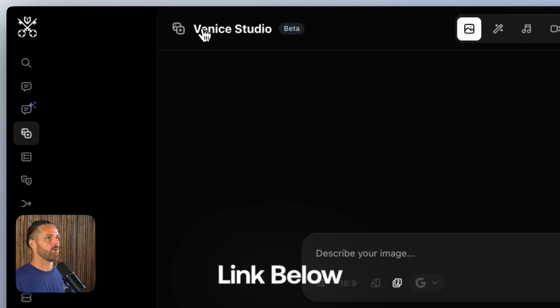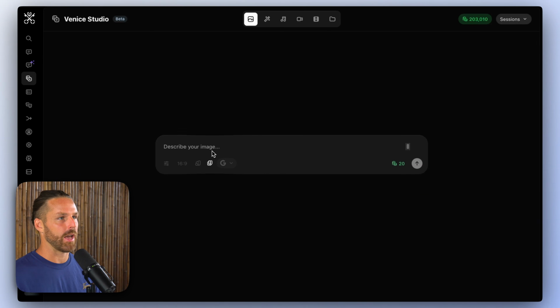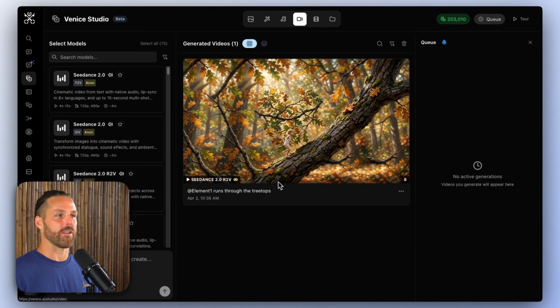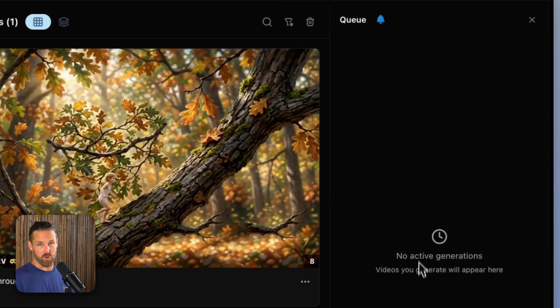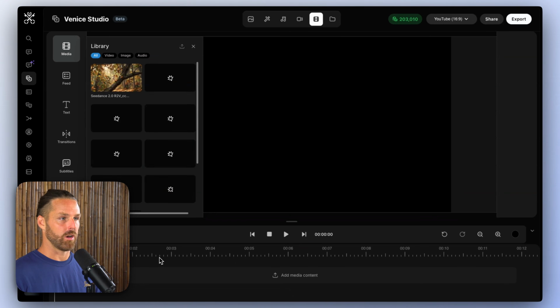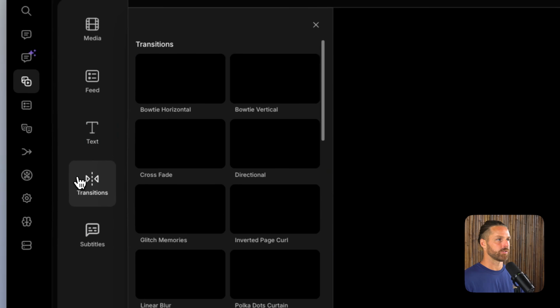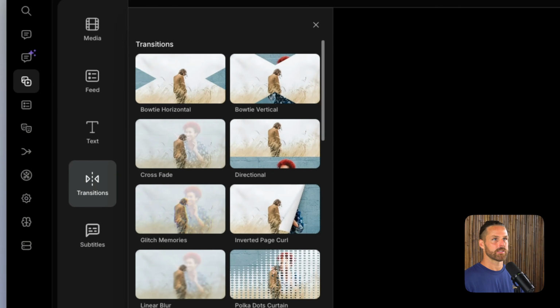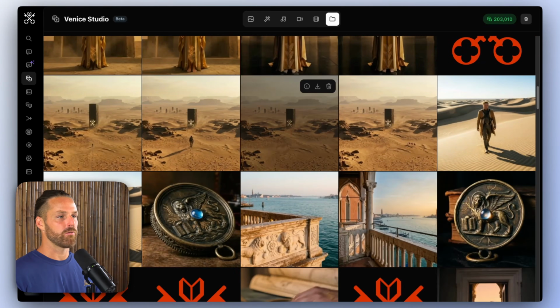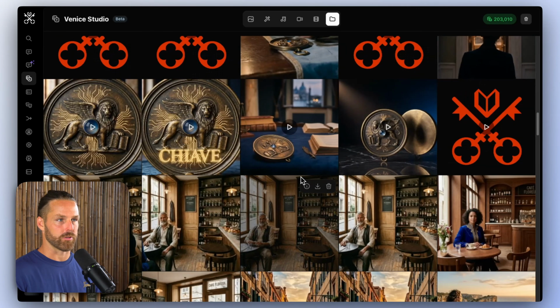Just click Studio, and what you'll see is that we have individual workspaces for generating images, editing images, generating audio, generating video with an optional cue, which we'll get into, editing videos into movies on a timeline, add in titles, transitions, subtitles, text, and then finally you'll see a library of all your media assets that you've generated that are being stored on your browser through Venice.